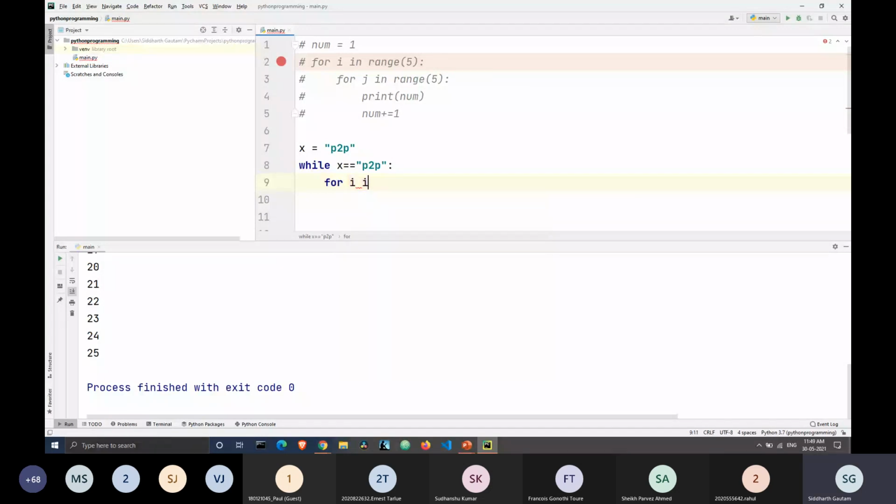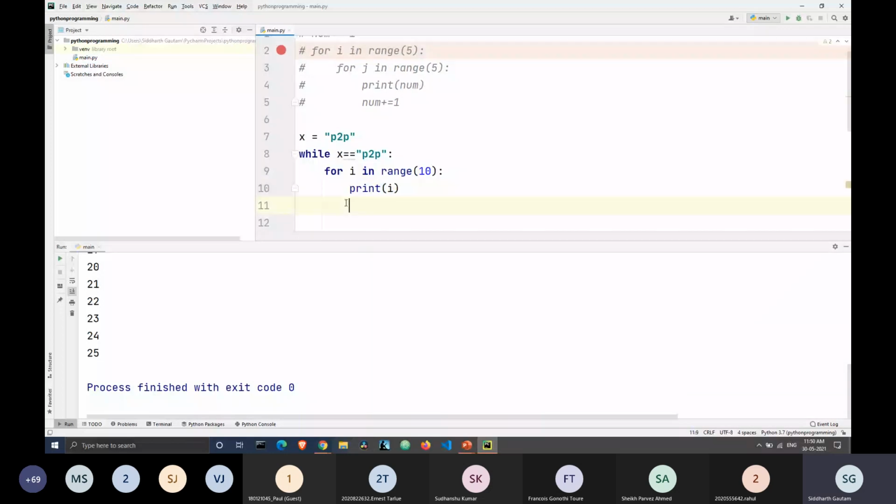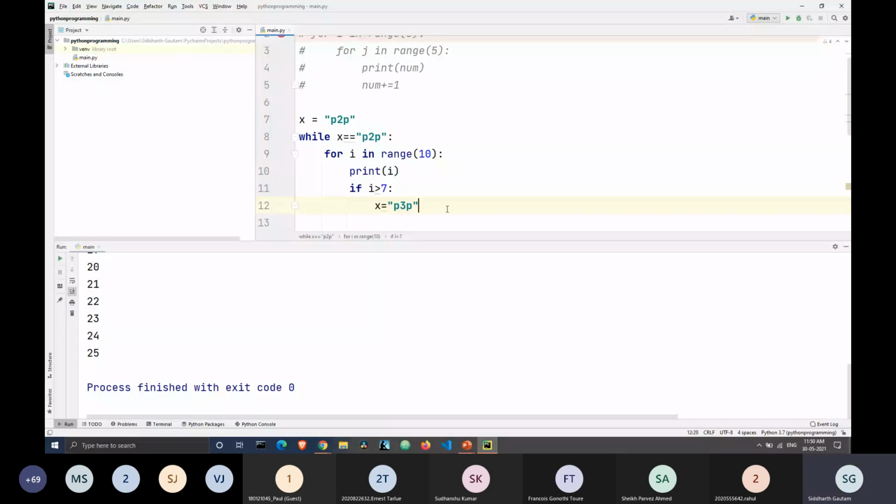What shall we take this as? Let's take the value as 10. Okay, and then what shall we print? Let's just print i. And when i is greater than, let's take any number, greater than 7, we will change the value of x to p3p. So let's see what will happen in this case.